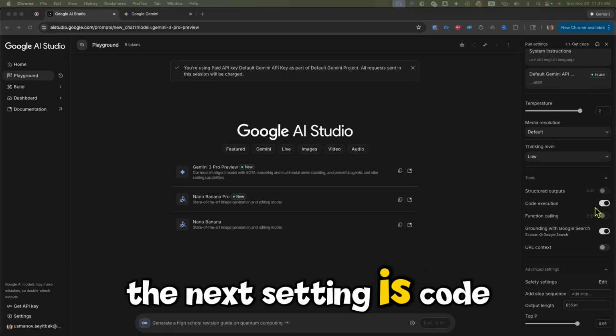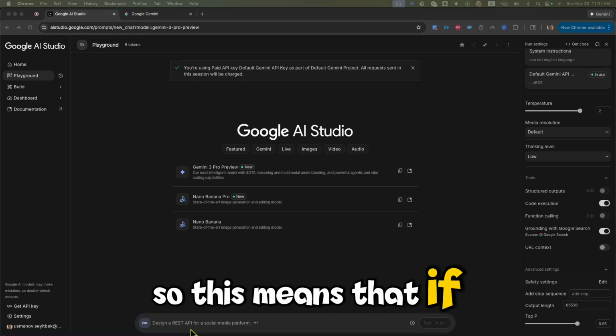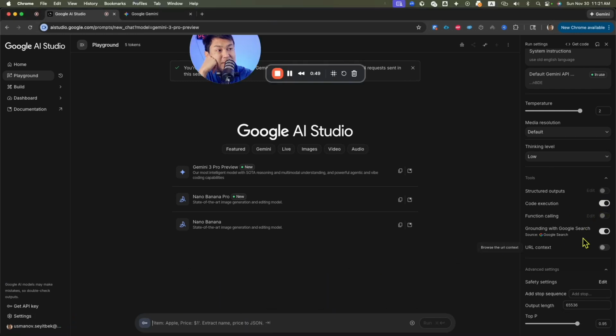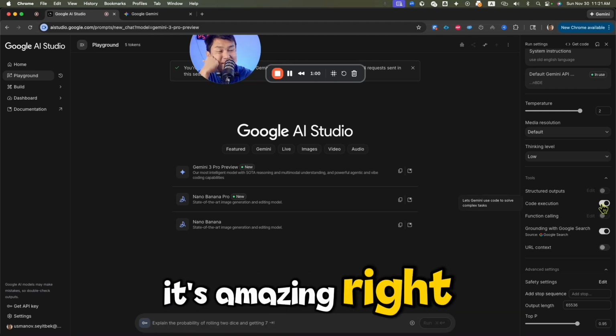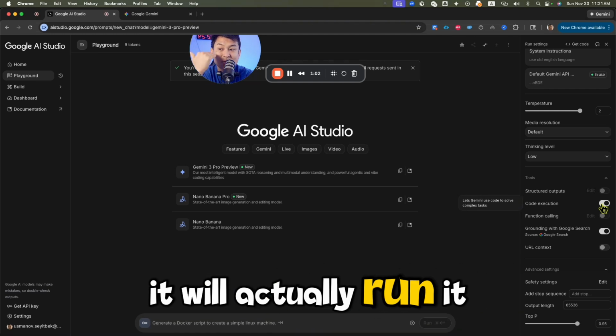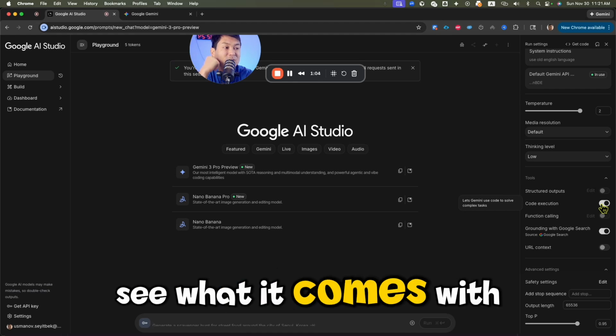The next setting is code execution. So this means that if you put in the code here, AI can actually run it. Not only talk about it, but it can run it and see what the bug is or how you can enhance the code. So this is very powerful. It's amazing, right? If you put in code, it will actually run it, process it, and see what it comes up with.